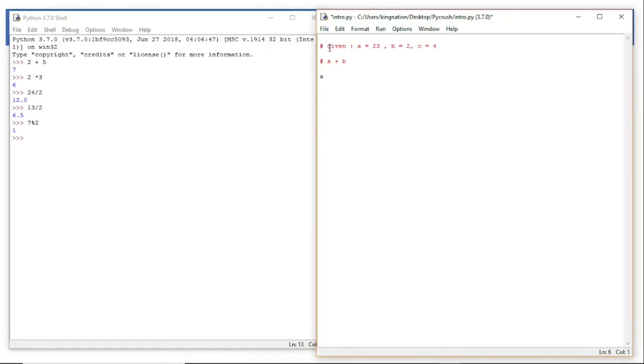Our first container, we are going to call it A, and then we are going to hold 23. And then the second one, we're going to call it B. Then we're going to hold 2. So now we can do some computation. Sum is equal to A plus B. So the sum of A and B is going to be held by this container called sum, which we call a variable.